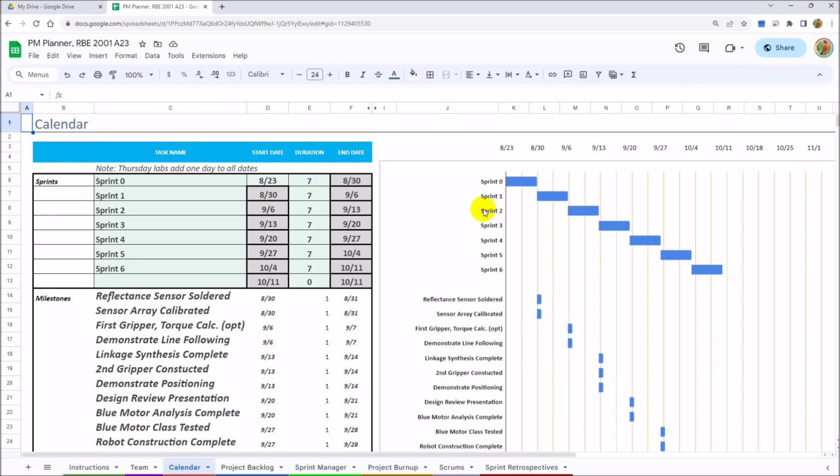Sprint 2, which is this line here, you'd want to be finishing these 3 items: the linkage synthesis, your second gripper, and you want to demonstrate positioning. Now, these terms, for example, like demonstrate positioning, that is just a shorthand for a much longer description, and we would be well advised to look at the supporting document that the professor provides that talks in detail about what that means. This tool is for planning. It's intentionally not wordy, no paragraphs here.